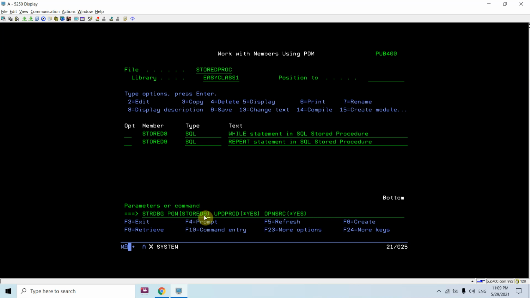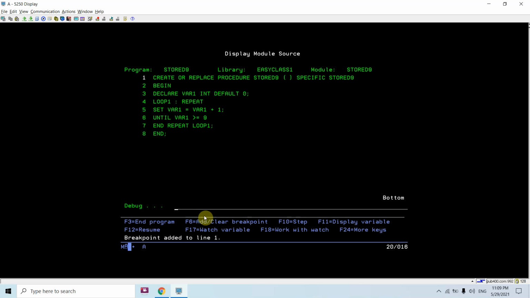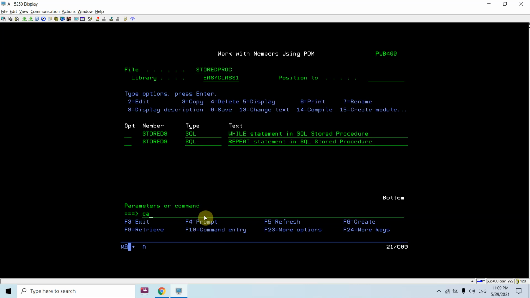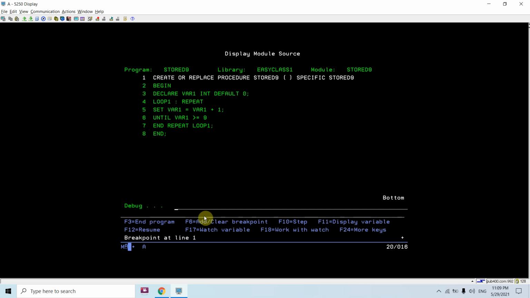Let's wait. We'll set the breakpoint at line number 1. I can call it from here, or you may call it from SQL as well. Now you can see initially it's set to something, now it's 0.